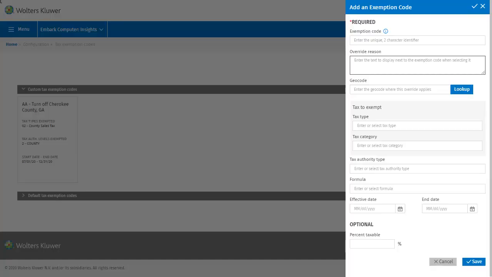The default exemption codes, as we saw, consisted of 2 numerical digits, but custom exemption codes should be 2 letters. There is already one custom tax exemption code labeled AA. I'll call this one GK. The reason for the override is that I want to turn off a single county, which I couldn't have done with any of the default codes.